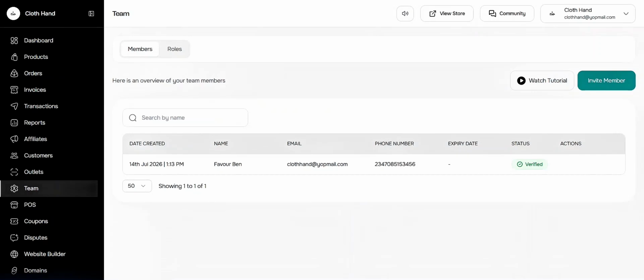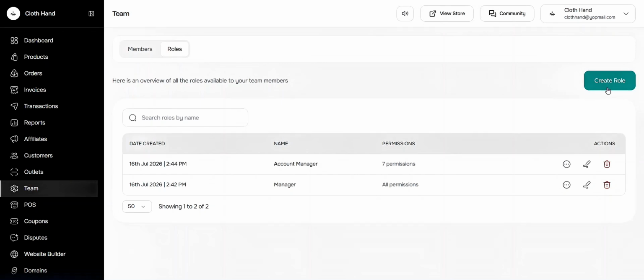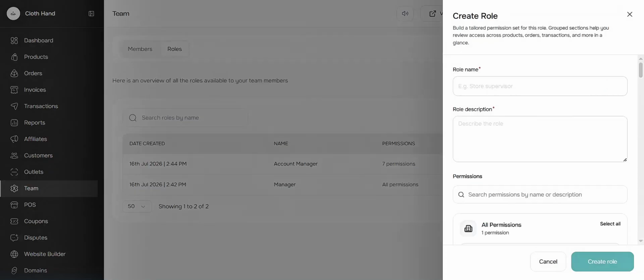To be able to invite a team member to manage certain tasks in your business, you have to first of all have created a role. You cannot invite a team member without creating a role. So quickly we'll be creating a role. To create a role, you switch this tab from members to roles. When you do that, you go to the create role button and you click on it to create a role.